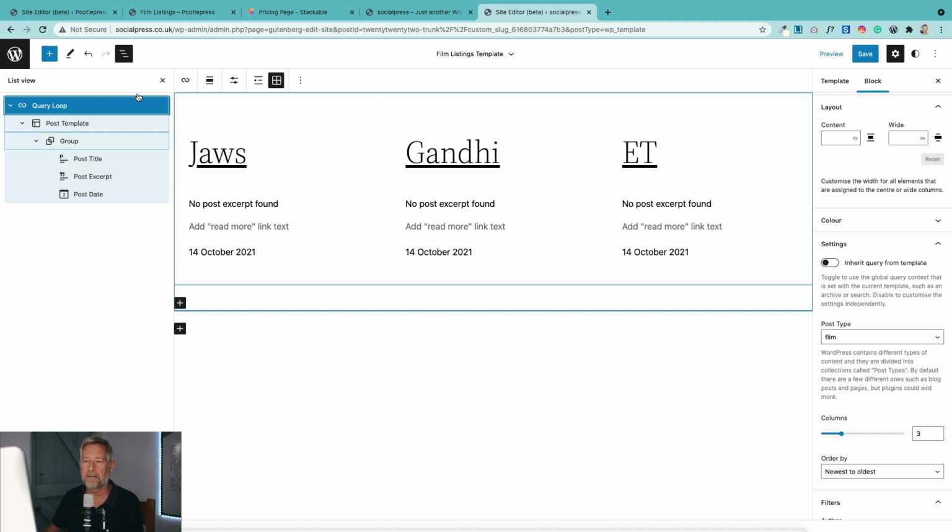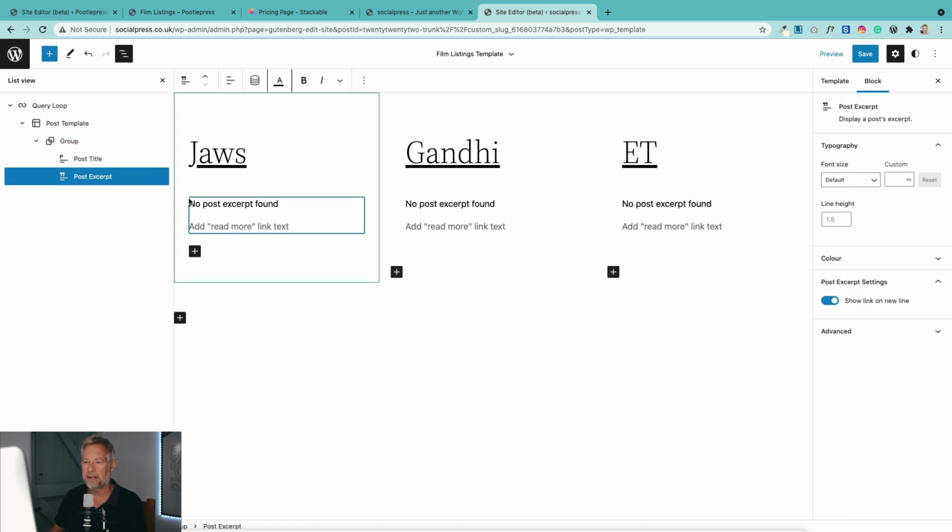And if I click on the list view, which I've just done, can you see here we've got the query loop block, we've got the post template, which is like a container block. It brings in certain blocks automatically. Then we've got the post title, which is our film title, a post excerpt, and our post date. But if I don't want the post date, I can just click on it and delete it.